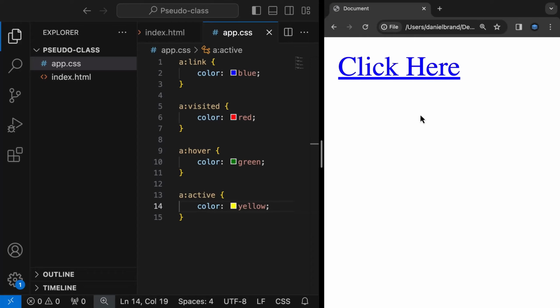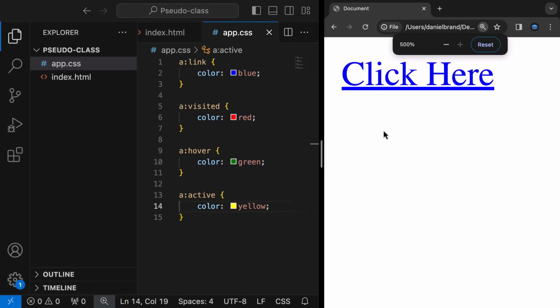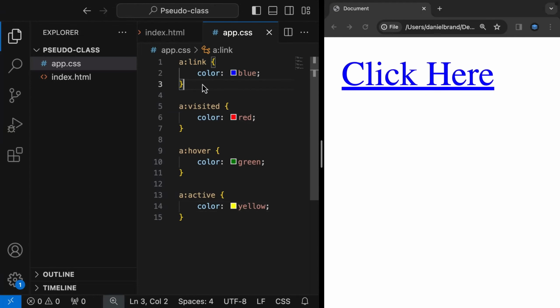Alright, I'm on the index.html file and I've zoomed in quite a bit, just so we can see what's going on. You can see straight away the hyperlink is blue. That's this style here. It's an anchor tag we have not yet clicked. If I now hover over it, you can see it turns green, and that's the hover pseudo class coming into play. I'm now going to click on it, but I'm not going to let go of my mouse, because I want you to see the active pseudo class in play.